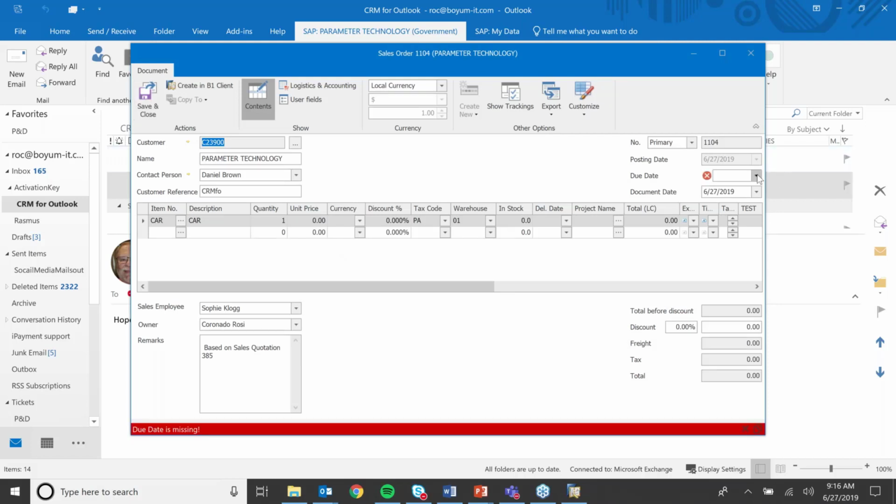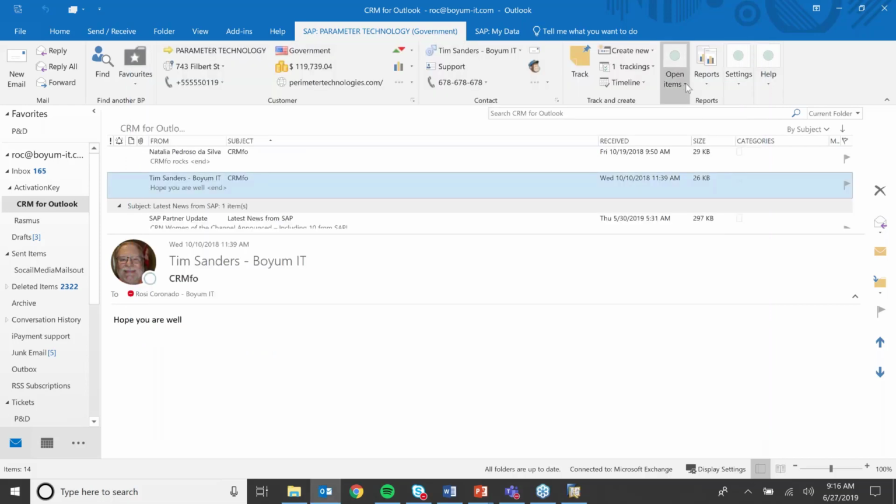Due date is missing, just like SAP. And now I save and close, and should be fine. And it also will be in SAP Business One. Oh, I have a user-defined field set up in there, so I think it doesn't get copied, which is okay. So you can copy a sales quotation over to a sales order.